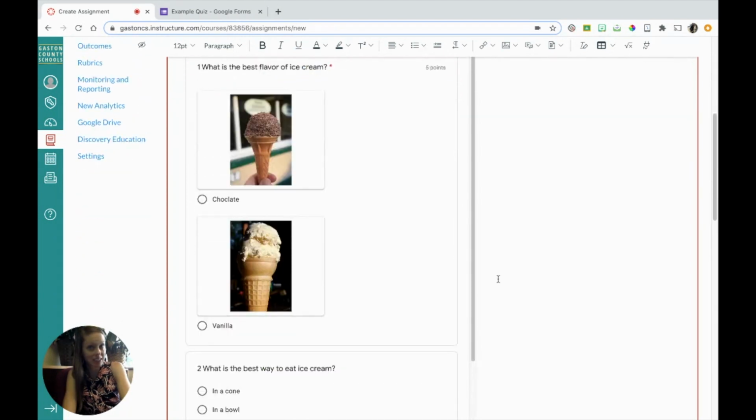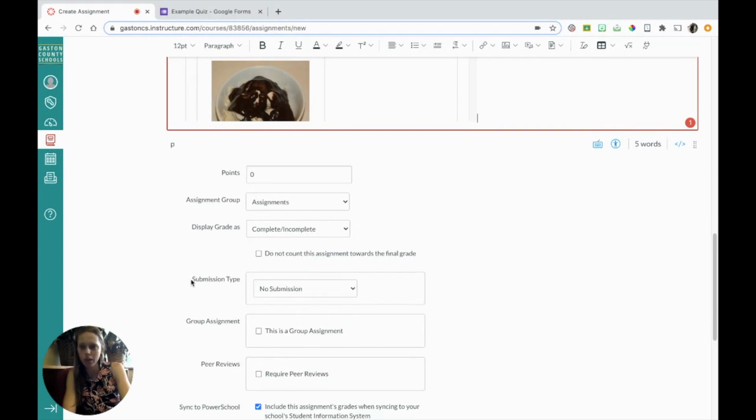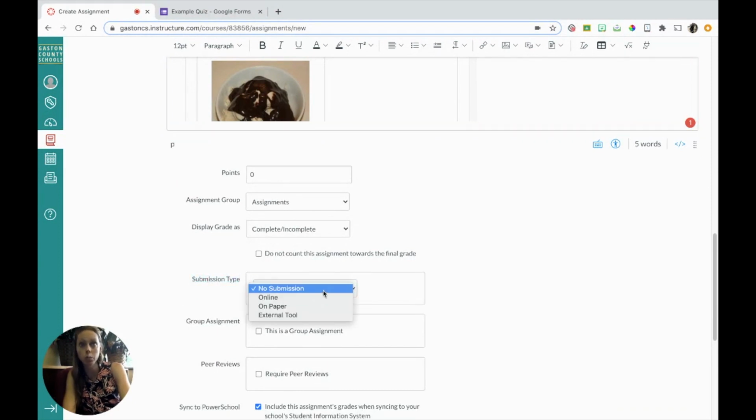Now, the last thing you have to make sure is done to make this really work well is to come down here where it says submission type and select no submission. The reason is that when you set it as no submission, students don't have anything to turn in. But remember, where are they turning in this assignment? On the Google form itself.